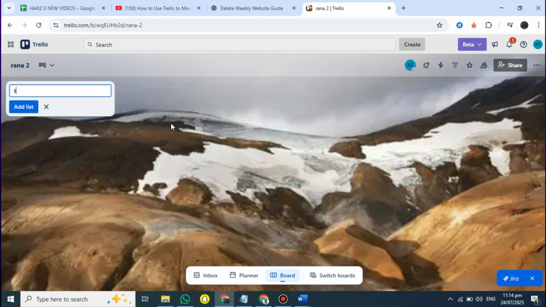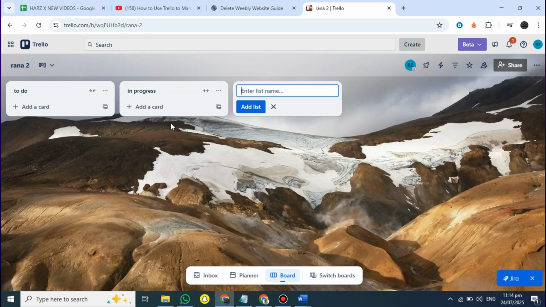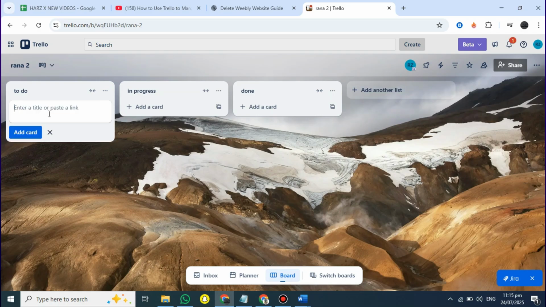Now click on add list and name it to do. Then add another list and name it doing. After that, create one more list named done.